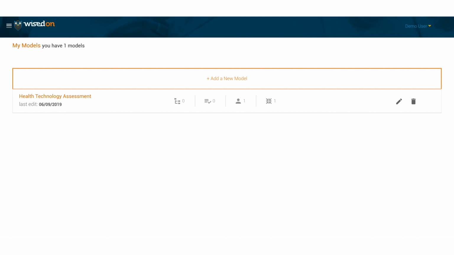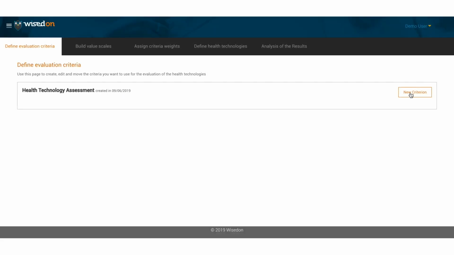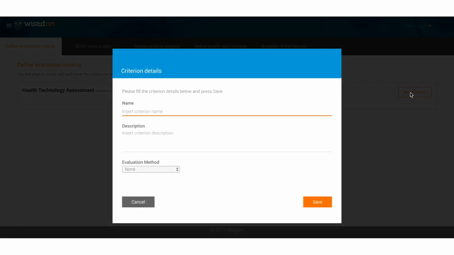Let's start with the definition of the evaluation criteria. To add a criterion to your model, go to the Define Evaluation Criteria tab and click the New Criterion button. Once you've clicked the button, a pop-up window will appear on your screen for you to fill in the criterion details. Each new criterion must have a name and, optionally, a description.